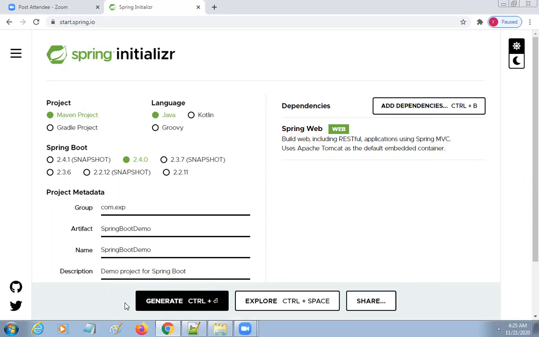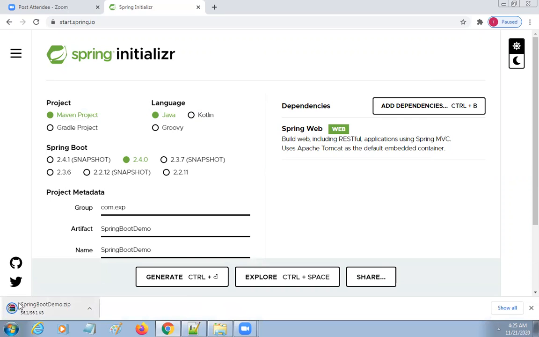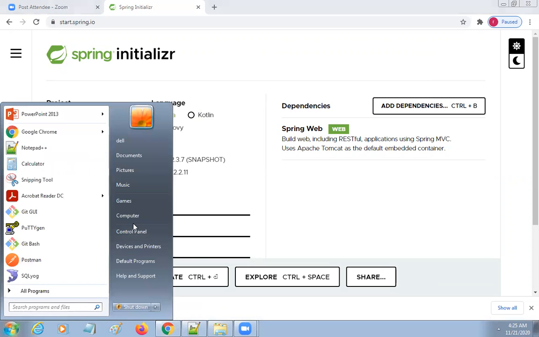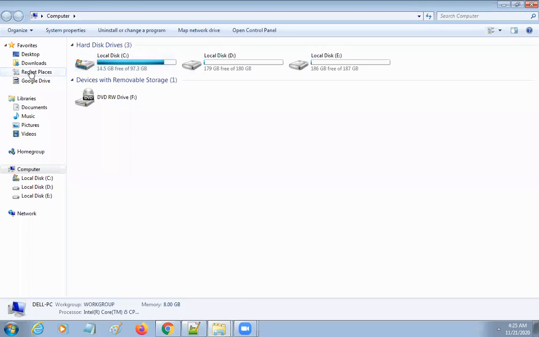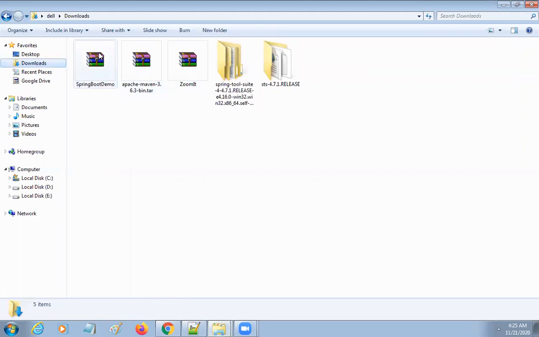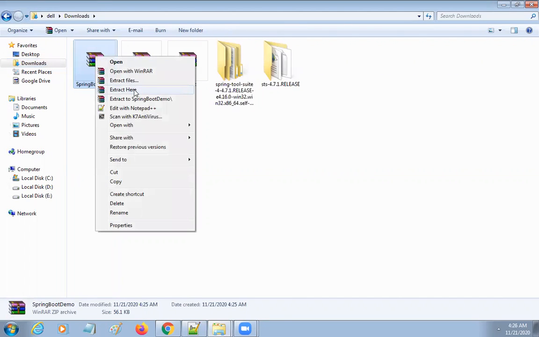Now, one second. Yeah, generate the project. Now the project is generated and it will be downloaded into your local system. If I go to My Computer, Downloads, see, your project is downloaded. If I unzip it, extract here.